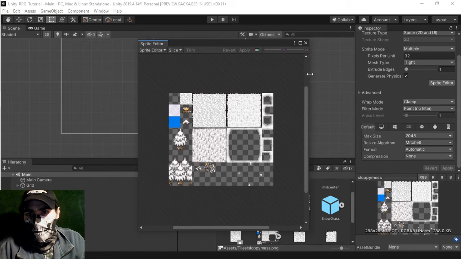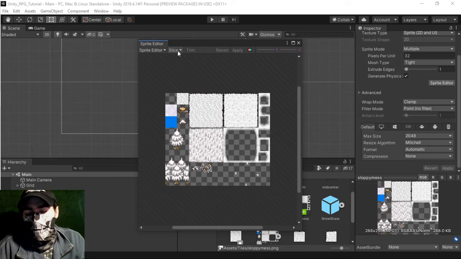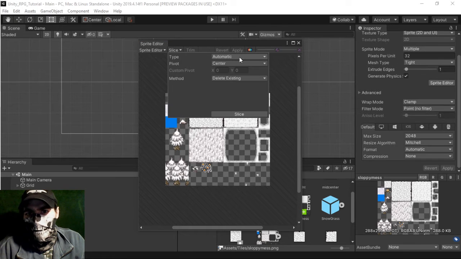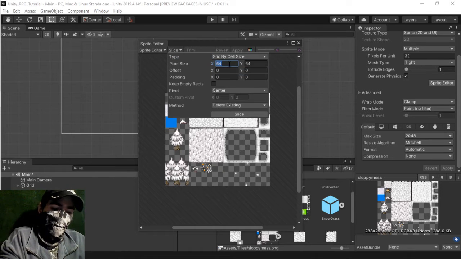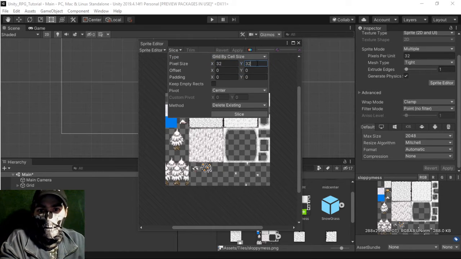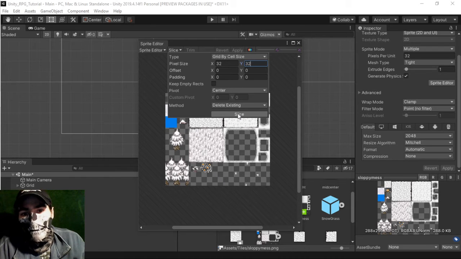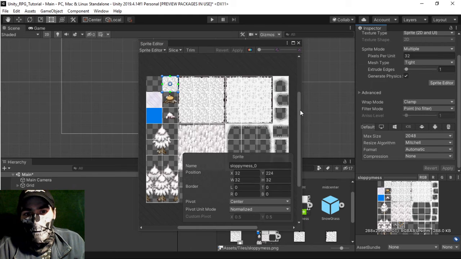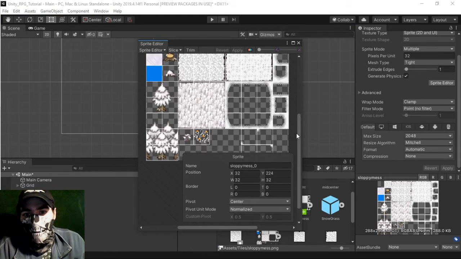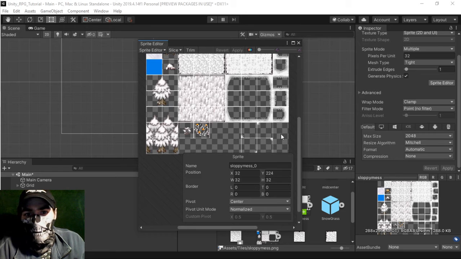Let's bring this open a little more. You're going to want to click on slice. Since we know what each one is, we're going to go grid by cell size. We're going to put 32 in the X, 32 in the Y. We're going to hit slice. Right? And hit apply. That's going to slice everything for you. It's going to slice all the tiles. It's going to skip all the open space.